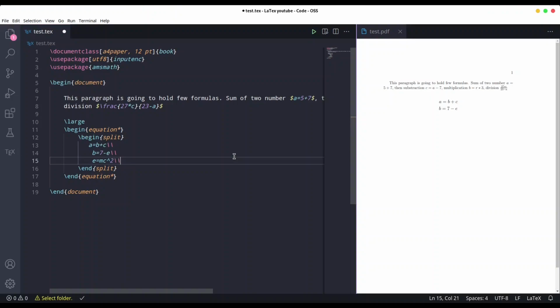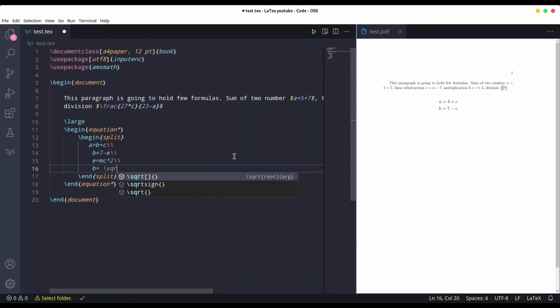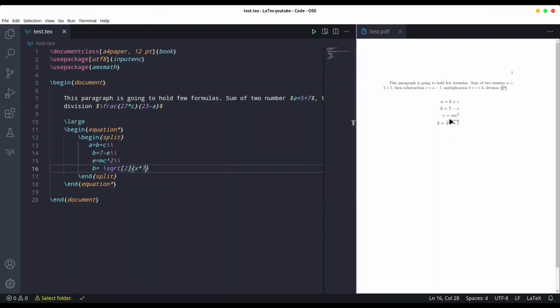And in order to do root of some number, we are going to do it in this way. Let's say B square root. If we type 2 as the root, this means this is going to be a square root. If we type 3, we are going to get a cubic root. So I'm going to say 3 and x times 7. Save it. And you see, we have E equals MC squared, and we have the cubic root of x times 7.